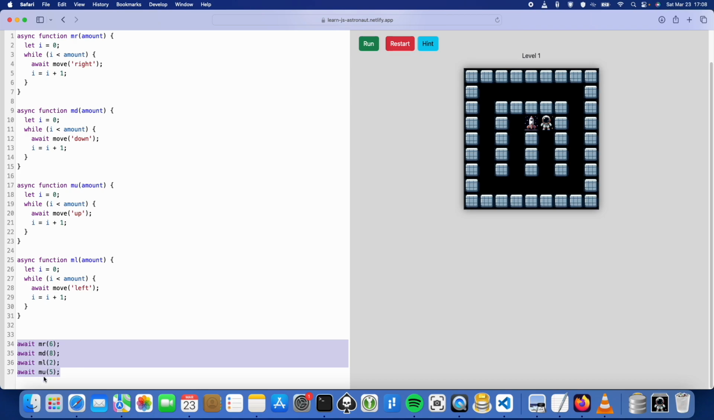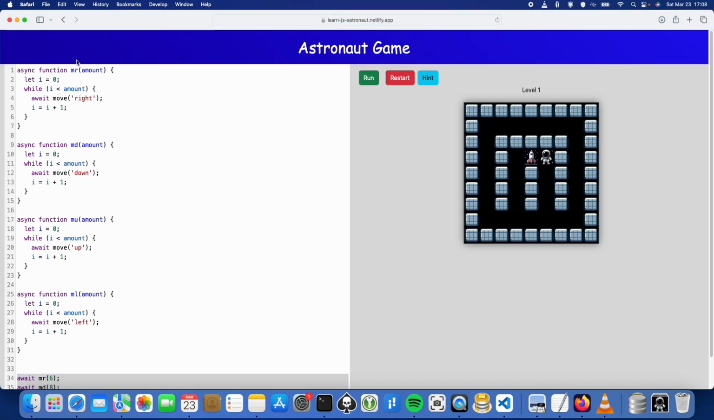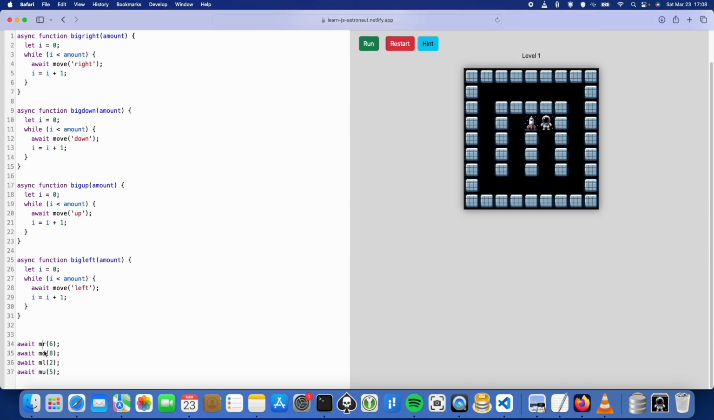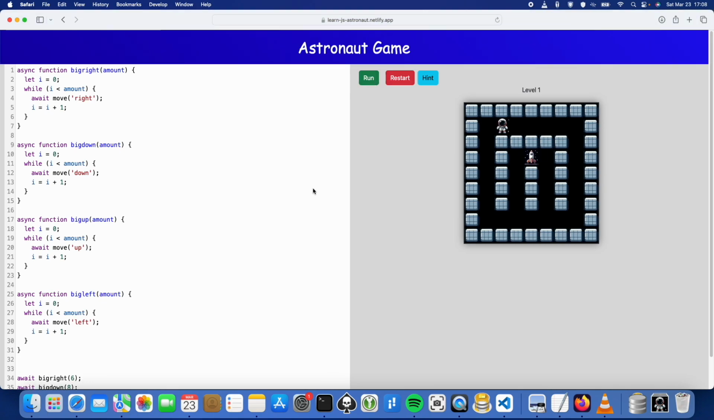Now you'll see here I used very short function names. That's not necessary. You can make them more explicit. For example, we can call it big right and big down, big up, or whatever function name you feel is appropriate. So we change the function names here. And you want to make sure that if you change the function names, like we did here, you change them when you call them as well.